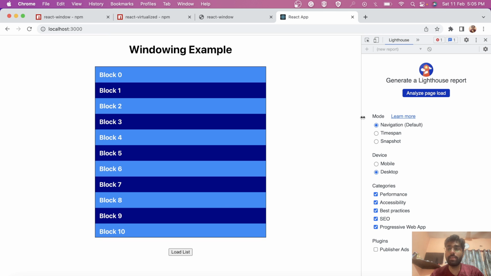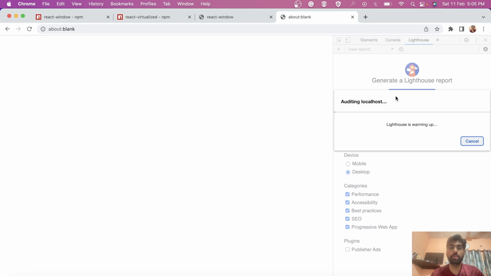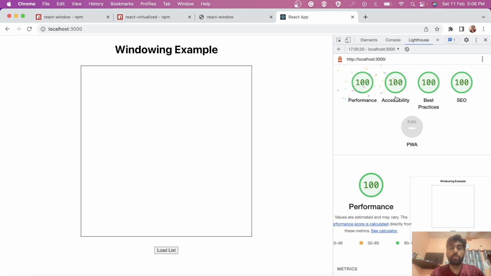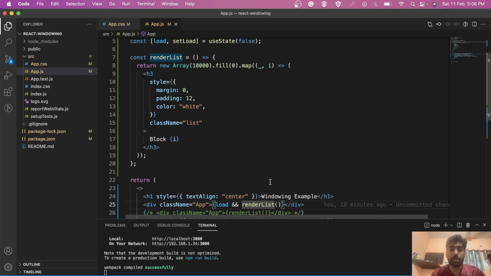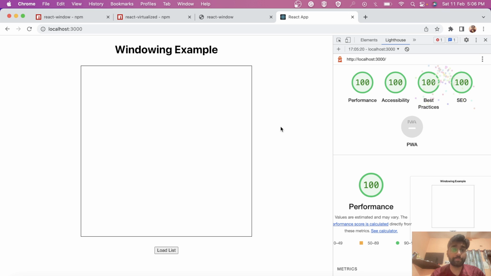Let's have a look at the page speed using Lighthouse. So friends, we have got the performance as 100 because nothing is rendered yet, because the list that we are rendering is on button click. Let's tweak the code first. So we are not going to render the list on button click. Now let's render the list like on page load.